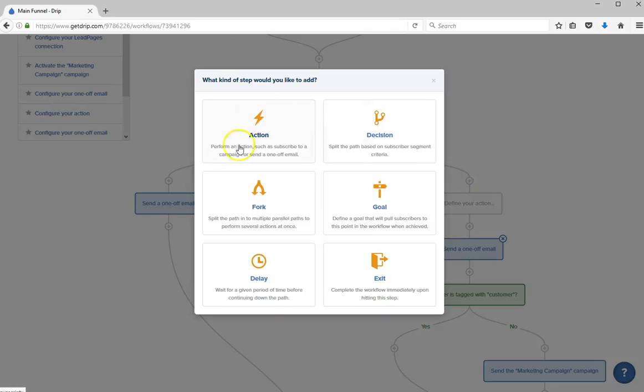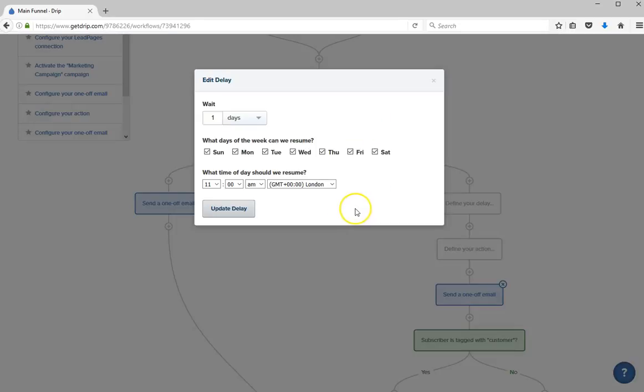I've gone to action rather than delay. So what I actually decided to do is, rather than sending them an email one day or straight away after that campaign, I'll wait 7 days, and I don't want to send on a Saturday or Sunday because these are business clients, business people that are going to be receiving the email. So I want them to get it about 9 o'clock in the morning. Hopefully they get it first thing in the morning. And then you update the delay.